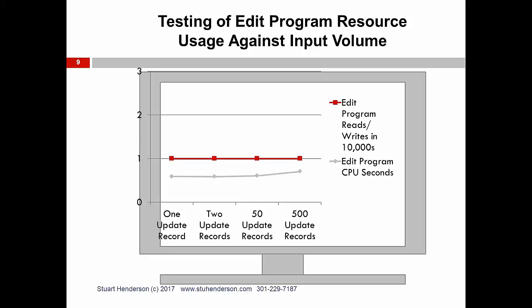So, for example, instead of a listing of just violations one after another, we could combine things on different axes, look at different trends. Here's an example of a report that was used to measure an edit program, to measure how much CPU time it uses and how many reads and writes it uses, depending on whether the volume of input is one input update record or 2 or 50 or 500. And you might have some questions in your mind if you look at this graph. Actually, something like this has happened in real life, and it led to someone discovering a major flaw in the program. And you could also see how this might be useful feedback for capacity planning, as well as for security issues.